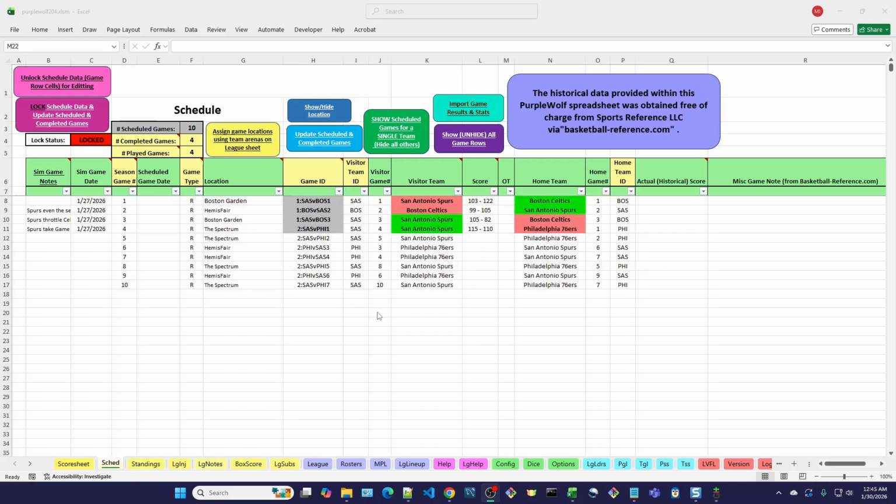Okay, this is my PurpleWolf spreadsheet, and I've got a custom league here that was created to replay the 1977 NBA playoffs, 76-77 season. And I have some score sheets. A shout out to Joe Brooks, who sent me these score sheets so I could use them as a test for this manual entry feature, which I really appreciate Joe helping me out. So thanks a lot, Joe.